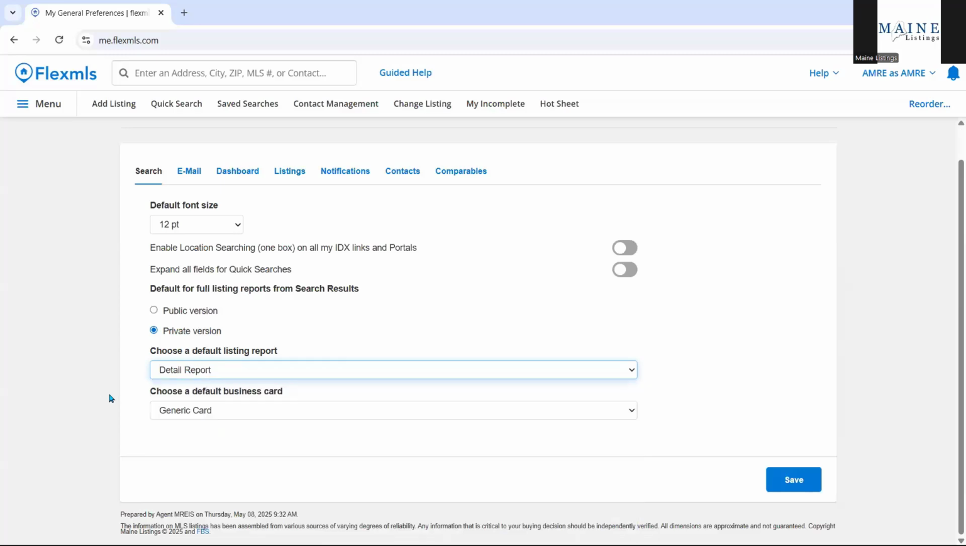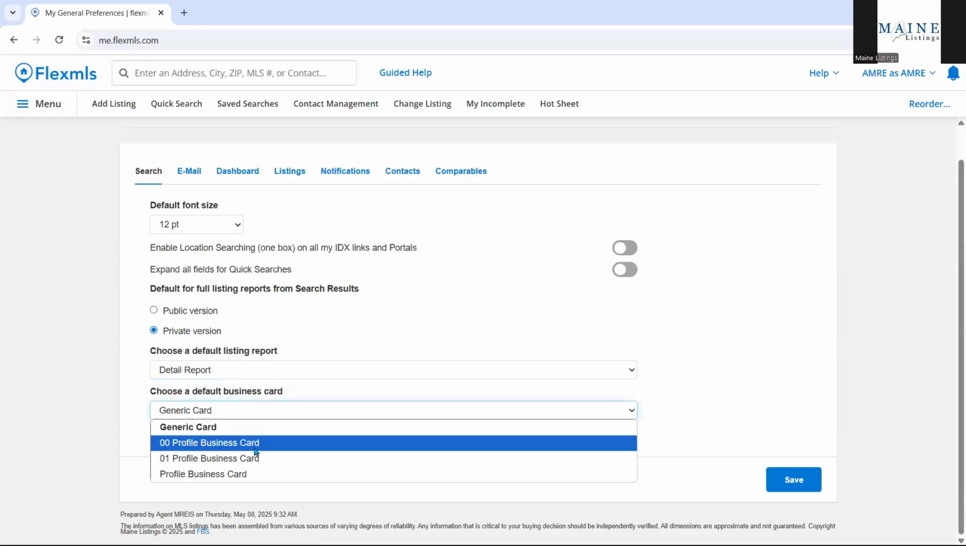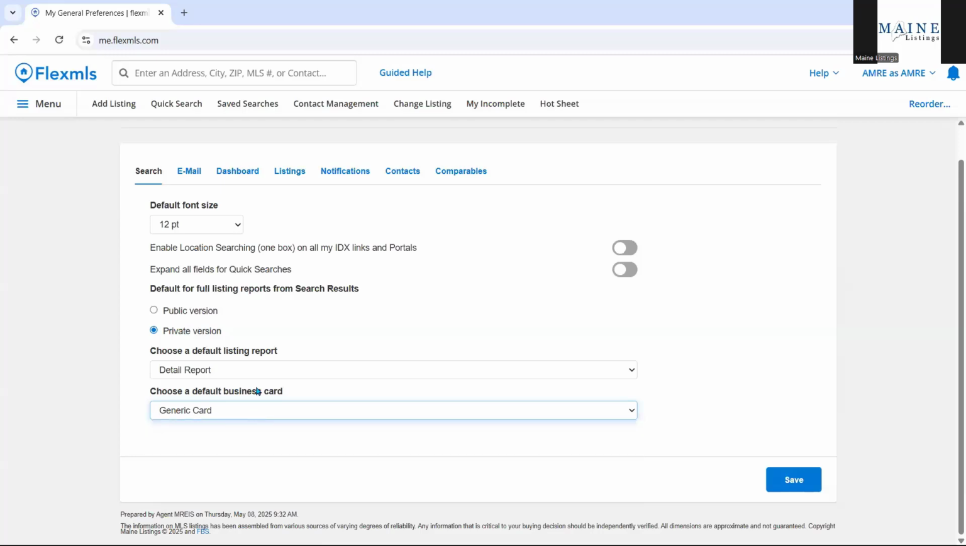And then we have choose a default business card. Typically it's either generic or profile. You can see I have some custom business cards too. You can also choose this on the fly as well. So when you're sending an email out to a client, you can change which business card you're using. All right, and that's our first tab. So let's move on to the next one, which is email.